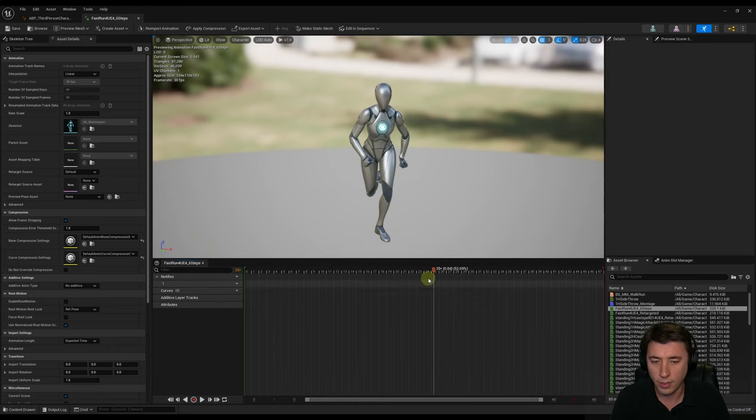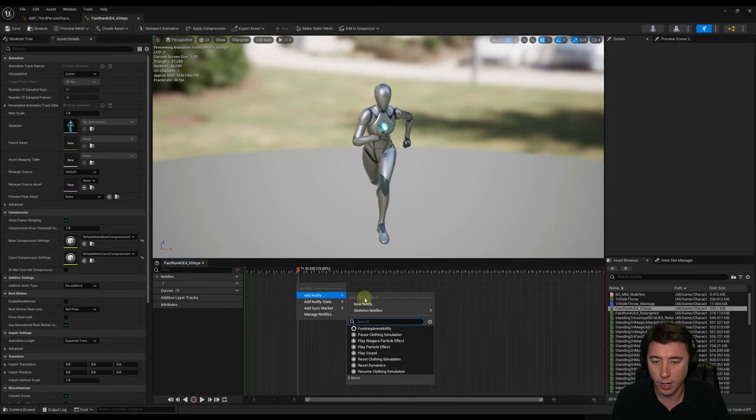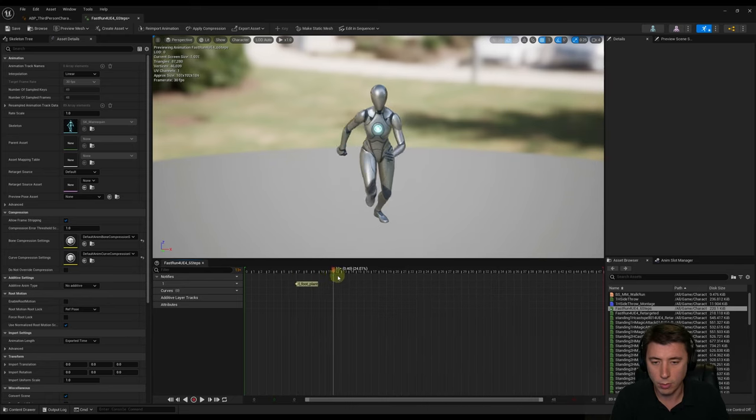So I'm just going to pause this, and we've got to coincide each of those footsteps with every place his foot actually hits the ground. So right about there is when we're going to play our first footstep sound. So I'm going to right click and say add notify, skeleton notifies. This is going to be our left foot plant. Come over to our right foot. You want it right before it's about to hit.